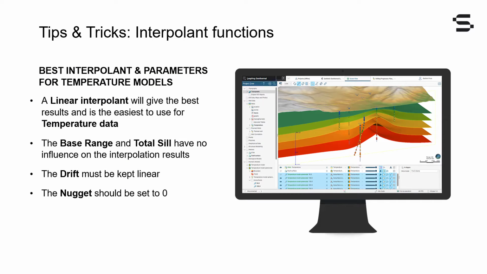So which interpolant is the best to build the temperature model, and how to set the parameters to better represent the distribution of values in the subsurface? Here are some guidelines. The linear interpolant will give the best results for temperature models and is also the easiest to use for this purpose. The base range and the total sill will have no influence on the interpolation results. The drift should always be set to linear as the temperature increases with depth and cannot be defined by an average background value. The nugget should be kept to 0.